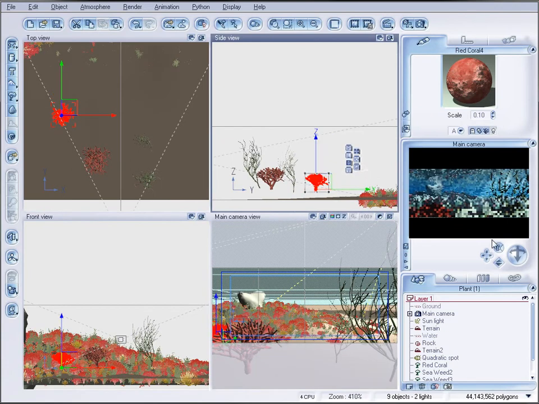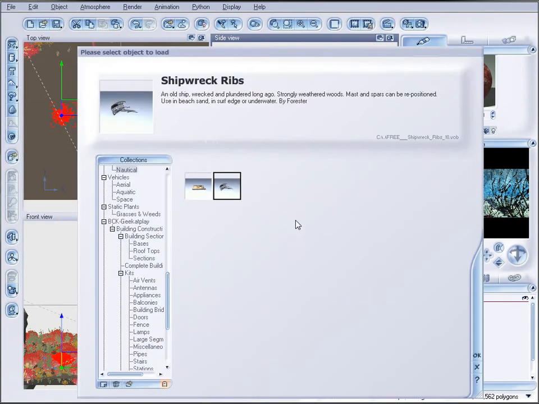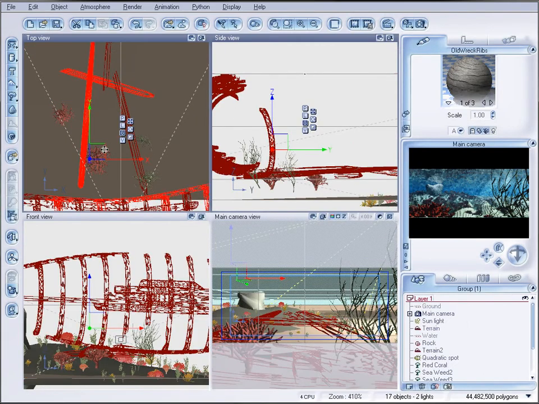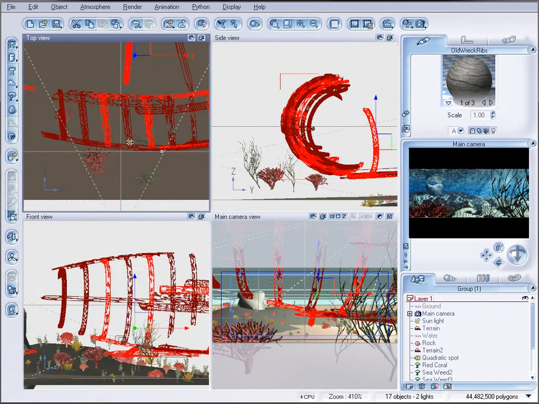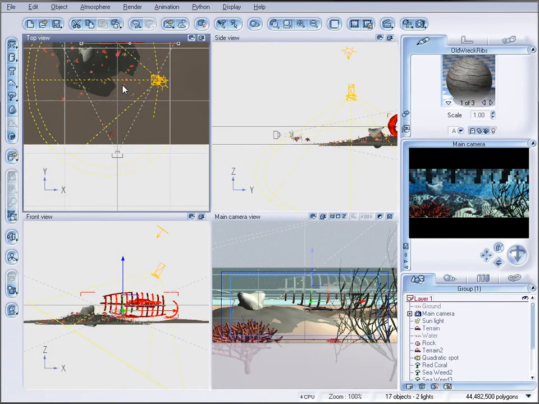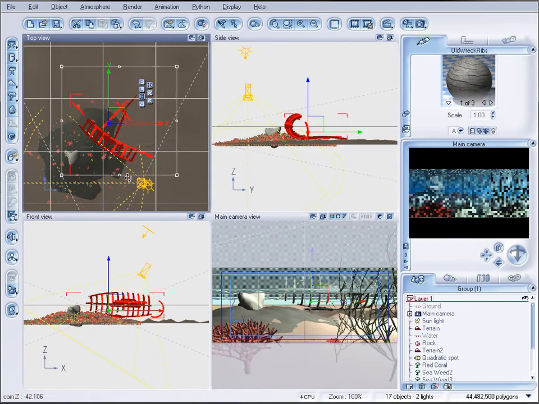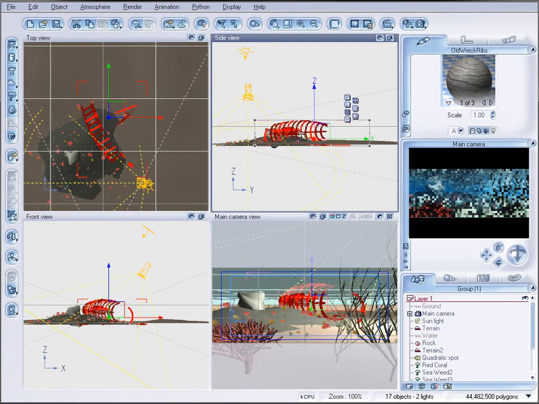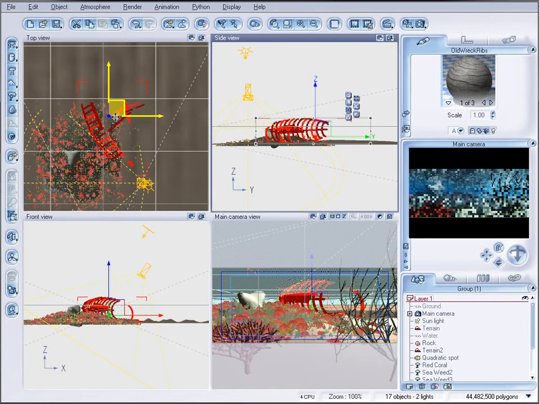So positioning our nice looking details. Also, let's go to File, Load Object, and let's have it nice like shipwreck. This is a free model from Cornucopia, and I recommend you go to Cornucopia. You can find a lot of very nice items there. So we'll just take this shipwreck and move it a little bit to the back. Okay, position. There you go.